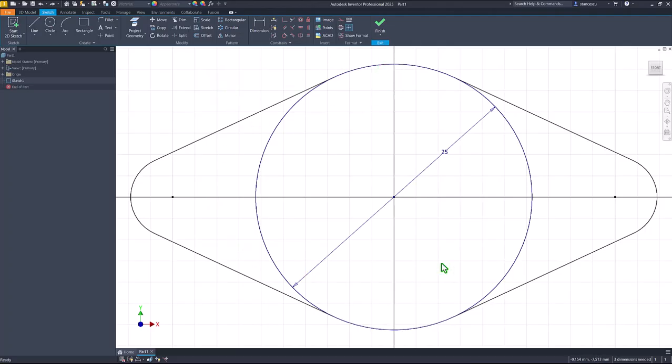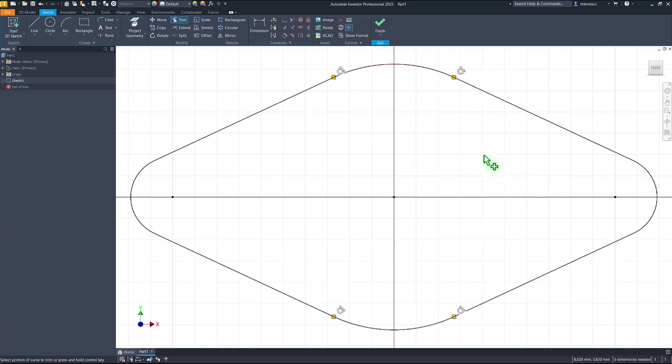We have this sketch and we want to eliminate this arc and the other one. What tool should we use? Trim. I use trim to cut this arc. Okay, but now if I do the same thing here, the dimension disappears. Oh, I don't like this.